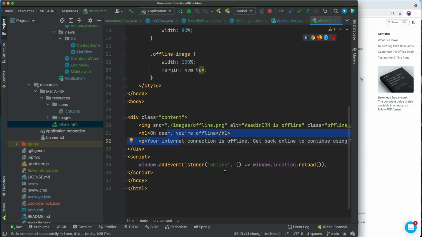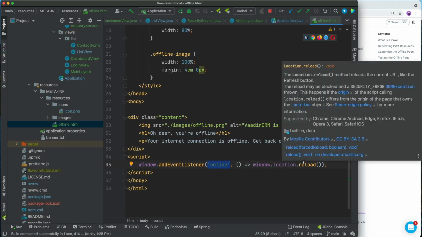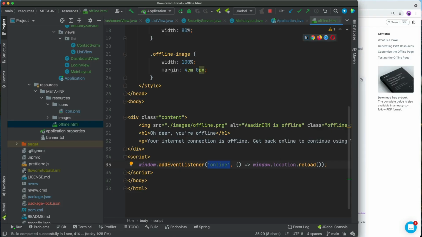And finally, it has a script that listens for when the browser goes back on or detects being back online, and that's going to reload the browser. So hopefully that will get us back into the application.